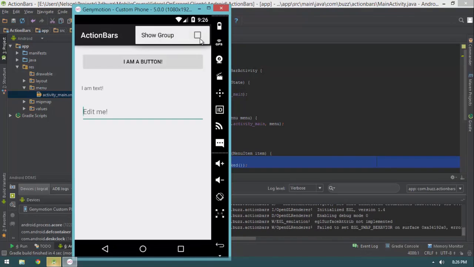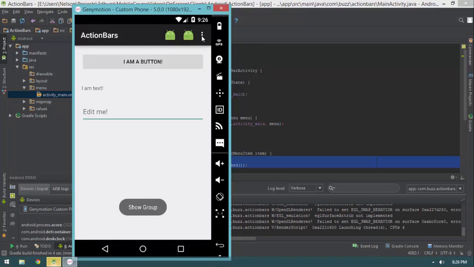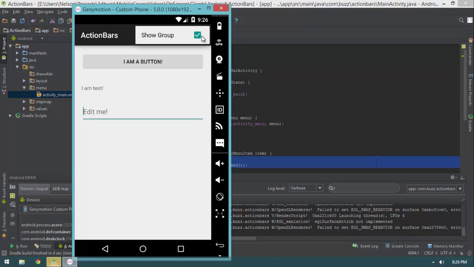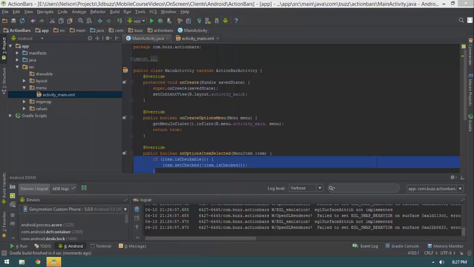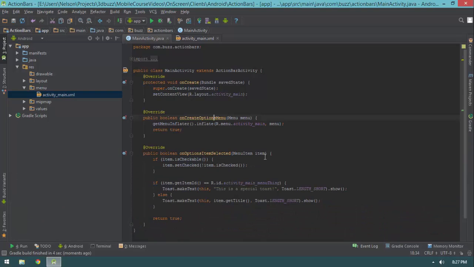So we open up our overflow menu, we select show group, we open it up again and check that out, it's checked. Click it again, it's unchecked. Click it again, it's checked. It's magic. It's not, actually, it's code. Alright, so that is checkable stuff. I was about to say it's really not that exciting, but I think it is kind of cool. You just kind of need to know what to do to work with it. And hopefully I explained that well enough.